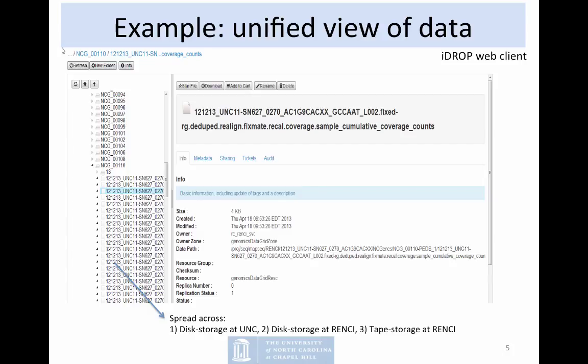One advantage of the common collection is that it becomes possible to implement a unified view of the data. The files can be organized into collections that are independent of the actual physical storage location. Thus, data on disk storage at UNC, data on disk storage at RENCI, and data on tape storage at RENCI will appear to be in the same collection. This greatly simplifies access since any of the datasets can be retrieved using the DataGrid clients. The same naming conventions, collection arrangement, and access mechanisms are used across all of the storage systems.